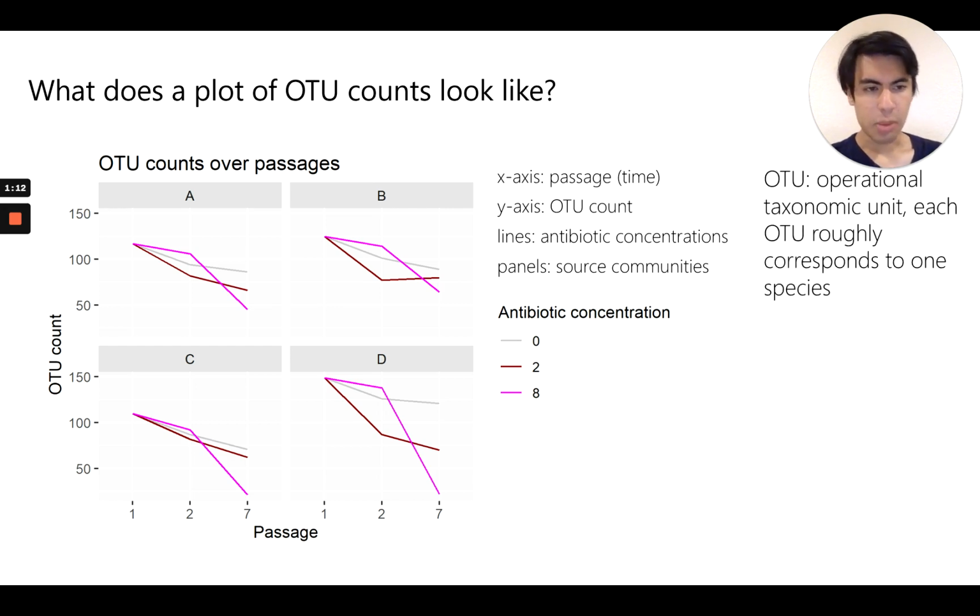OTU stands for Operational Taxonomic Unit, and basically refers to a set of short sequences of DNA from a particular gene, in this case the 16S gene, that have enough similarity to each other that they have been lumped together and estimated to be from one species. Therefore, each unique OTU in our data essentially refers to one species, and so we'll use the terms fairly interchangeably. So looking at the counts of OTUs in each community basically gives us a rough estimate of how the number of species in the community is changing across passages and with each antibiotic dose.